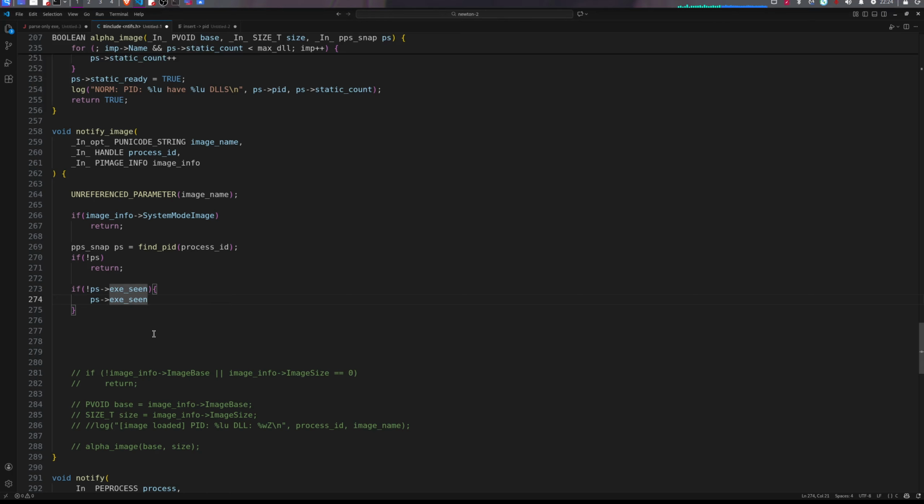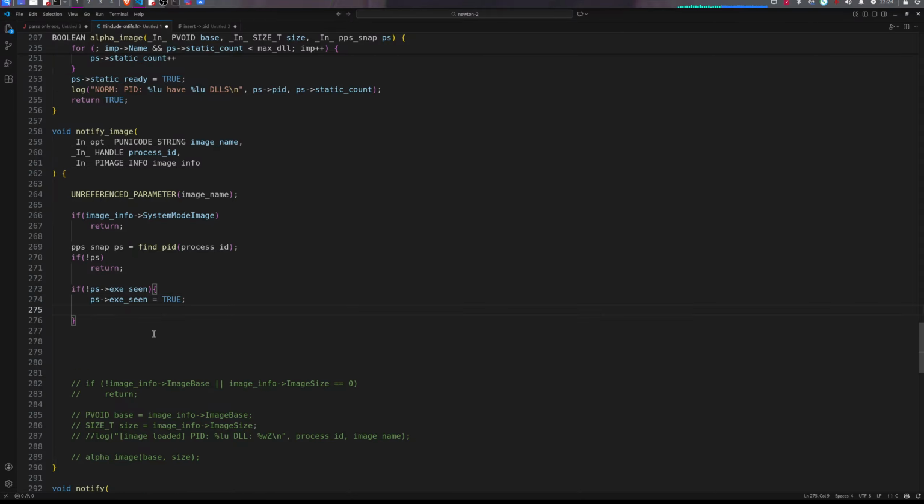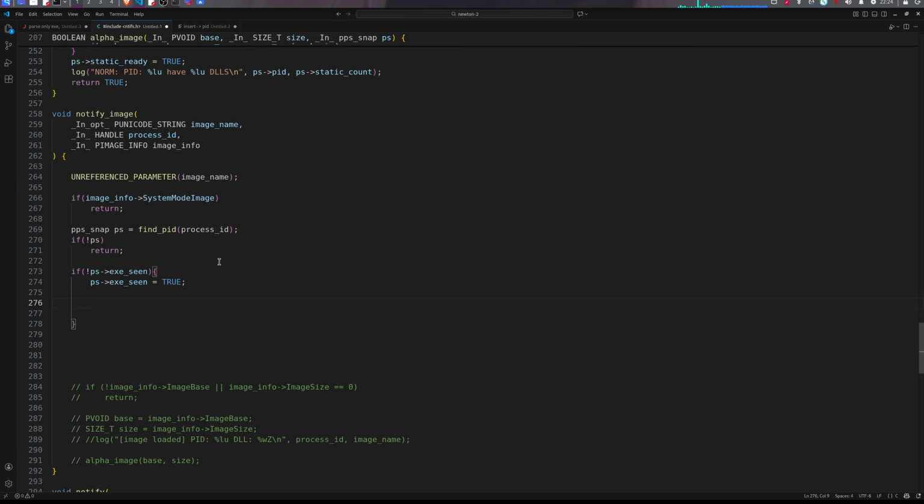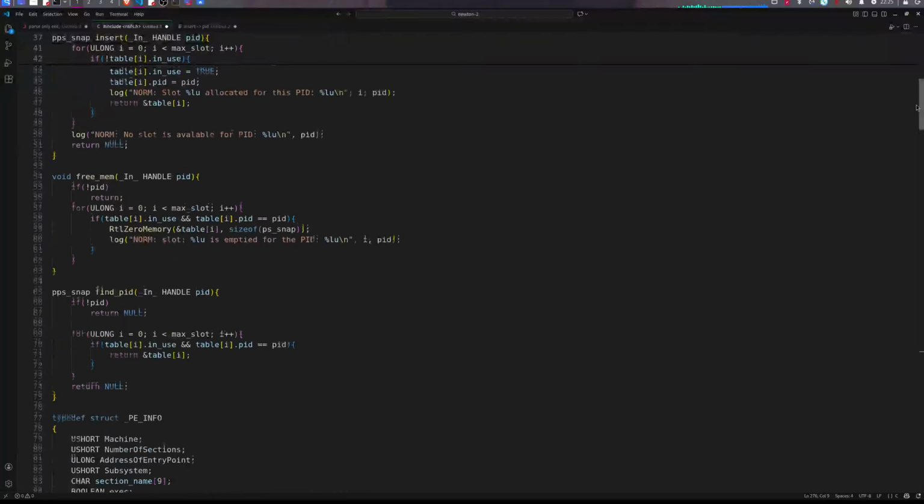So let's start here and we will put it as true because we have found the first exe. Before we pass it, we are getting every DLL and every callback. Now we are going to pass the first image we'll see when the image is loaded, according to the PS structure. For that we have everything. Yes, we have done everything.